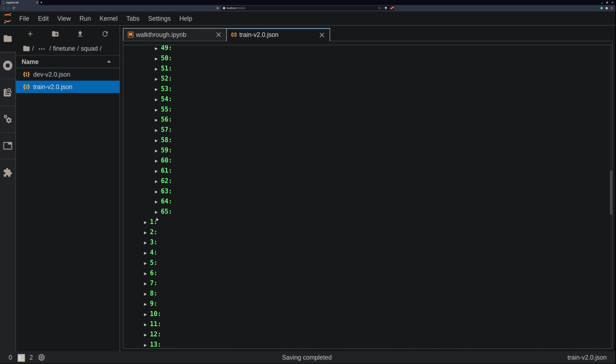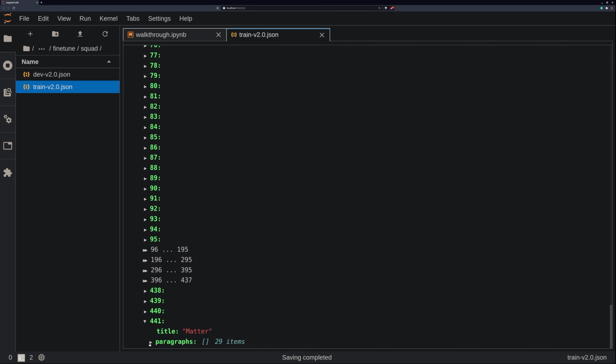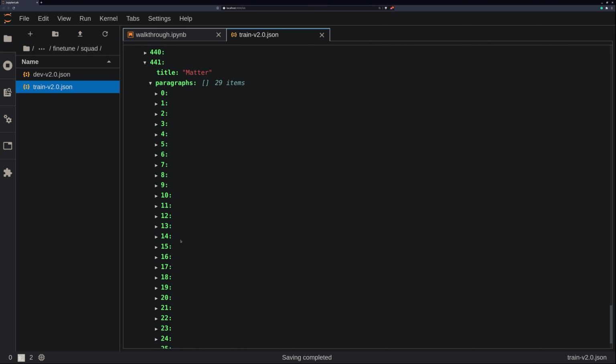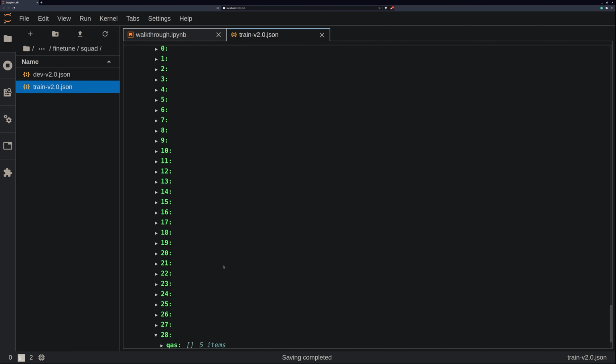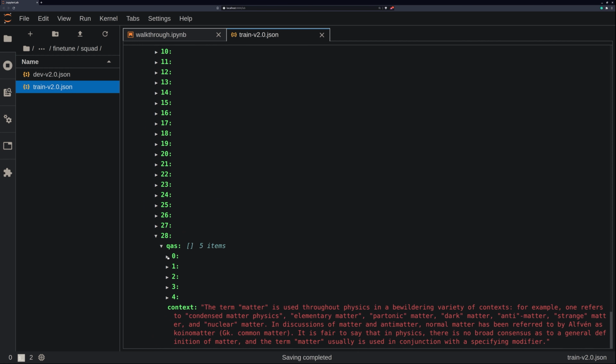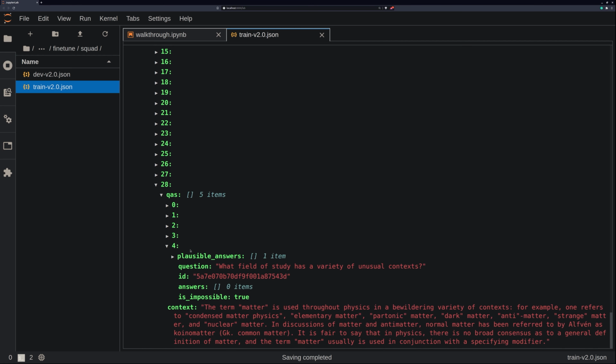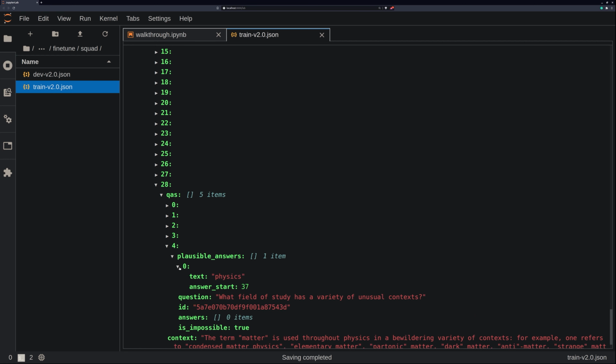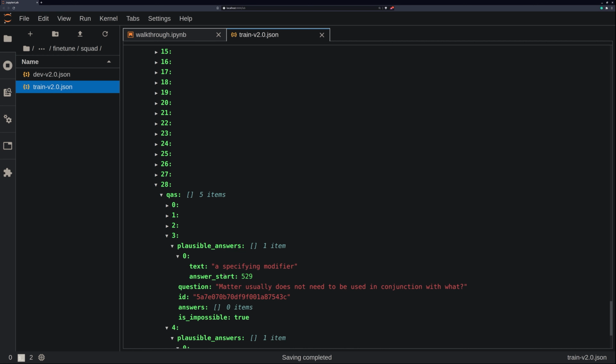However, some of these are slightly different. So if we scroll right down to the end here, you see, okay, we have this, which is talking about physics. And then rather than having our answers array, we have these plausible answers, which is obviously slightly different. And this is the case for a couple of those.